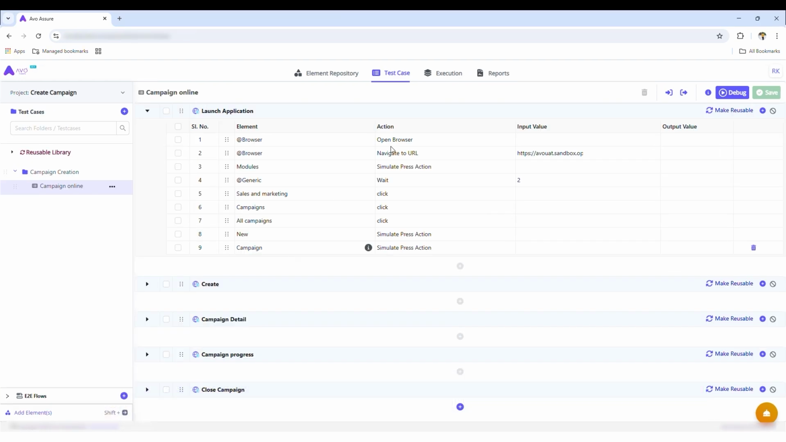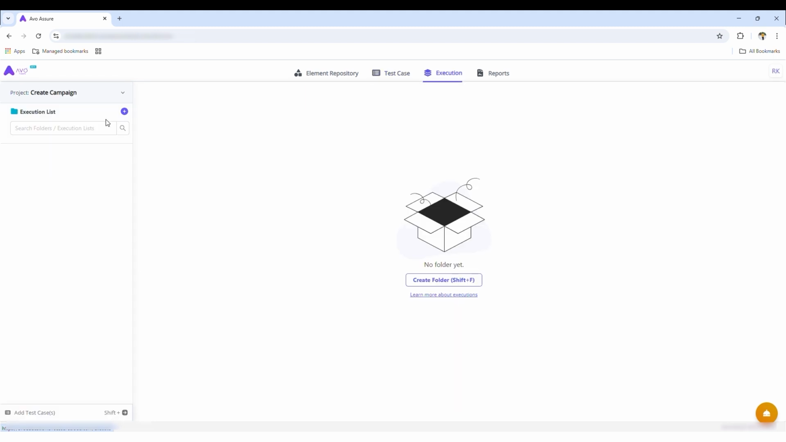Once the test cases are ready, click the Execution tab at top to navigate to it and land on the Execution List page. Click the plus icon from the Execution List pane and select Create New Folder. Rename the folder as Campaign Creation. Click ellipses across the folder and select Create Execution List from the options. Give it an appropriate name.